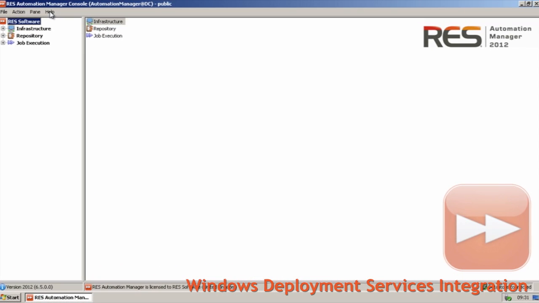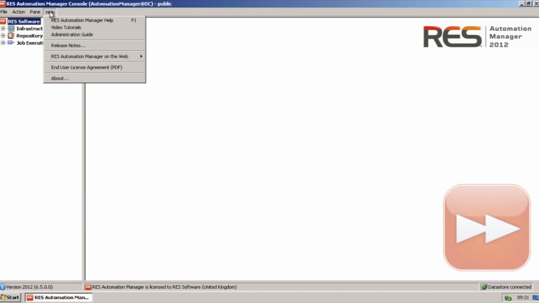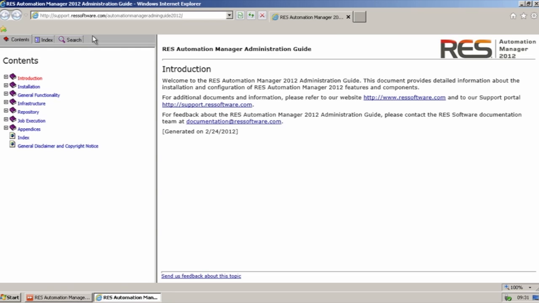RES Software have been working with our consultant partners to make sure that Automation Manager 2012 works well with Windows deployment services. In the Automation Manager console, go to Help and select Administration Guide. The Admin Guide is invoked through the RES Software website. This ensures it's bang up to date.